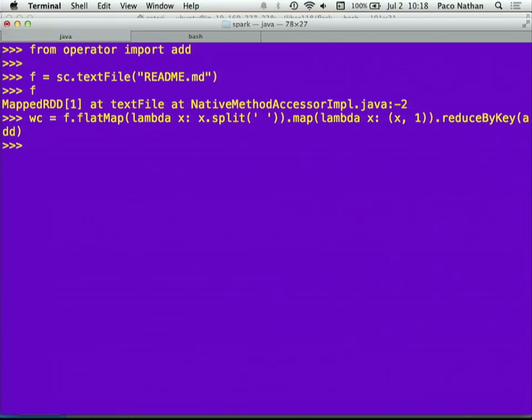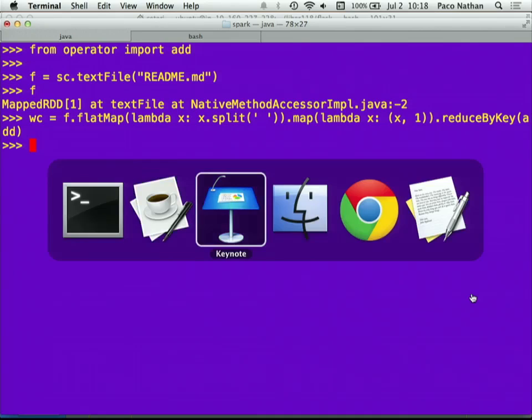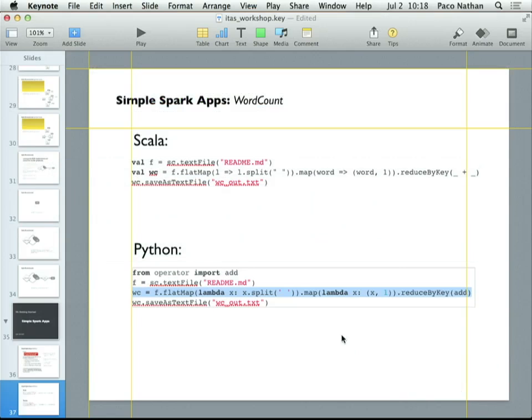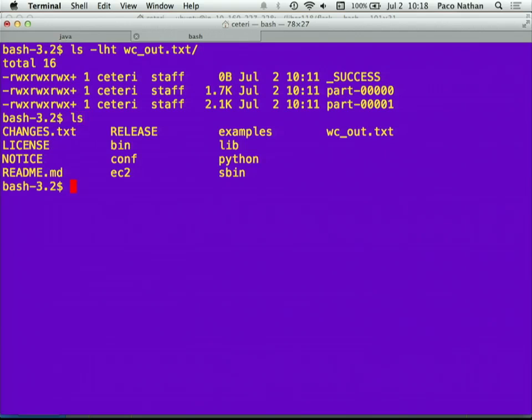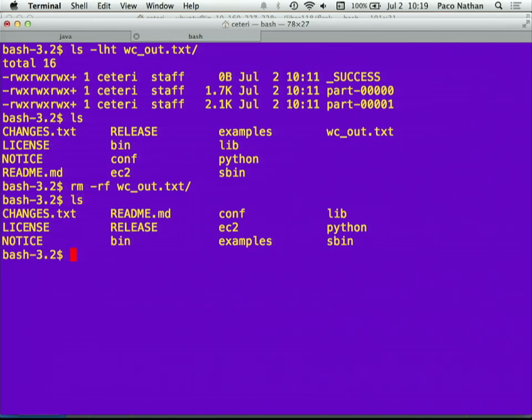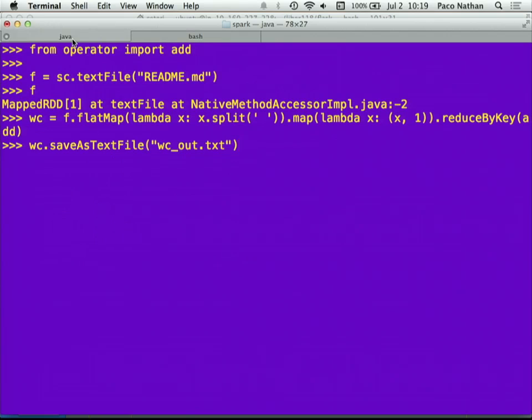But when you run this, nothing happens yet. It's just defining the graph. And then down here, pretty much the same thing: wc.saveAsTextFile. And just to be sure, I'm going to go back in here and remove my wc-out.text. That's important. Hadoop has problems about overwriting files, so I'm going to make sure that I don't try to rewrite the file. All right, but I say wc.saveAsTextFile, wc-out.text, and it'll write it.